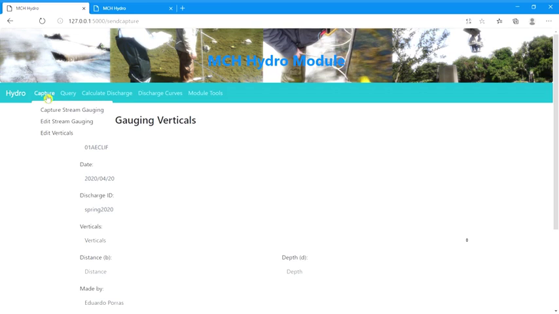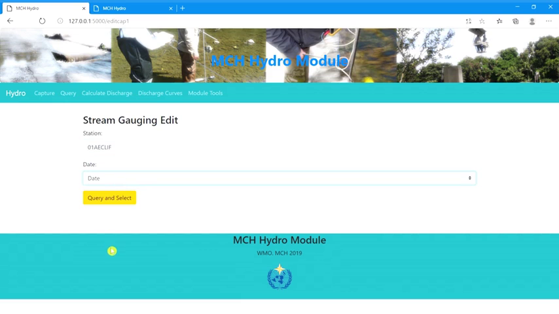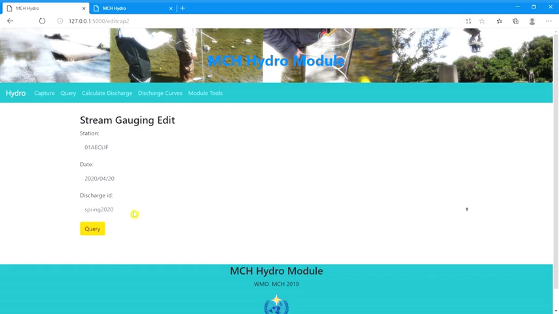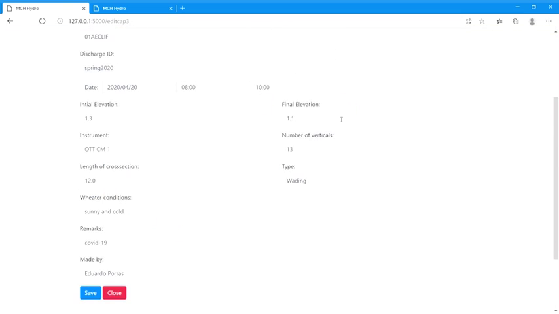In the Edit Stream Gaussian option, the user will edit and correct the stream Gaussian metadata. This information is already in the database and can be corrected here. Here you have all the information that was captured and that is intended to be corrected here.